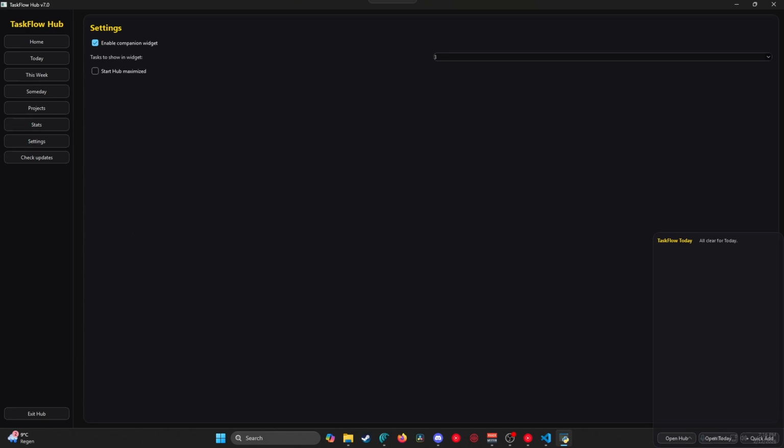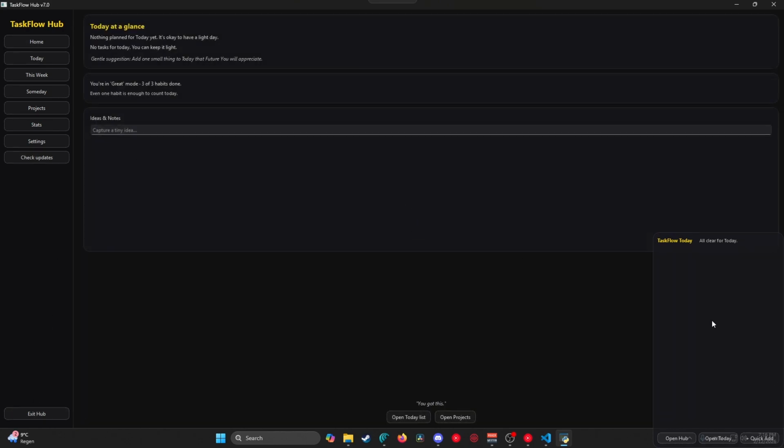So then we have check updates. It does not work right now. I just didn't do it. And we have exit. The hub. Yeah, for the little widget, I already showed you what it is. So yeah, that's basically it.